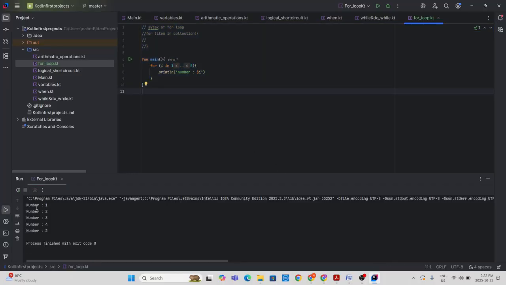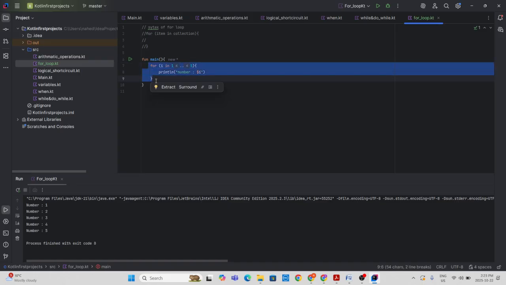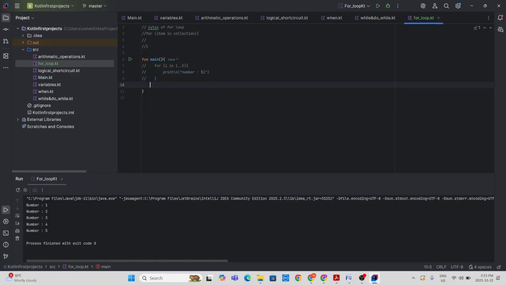Here you can see that it prints the numbers 1, 2, 3, 4 and 5. Here 1..5 means a range from 1 to 5, and the loop will print numbers from 1 to 5. Don't worry if you are not sure what a range is, I will explain in detail in a separate video. So let's take another example of a for loop. I will comment this out and we will move forward to the next example.